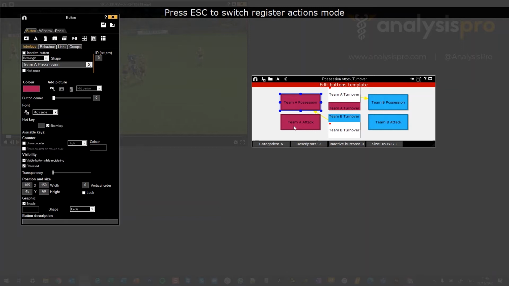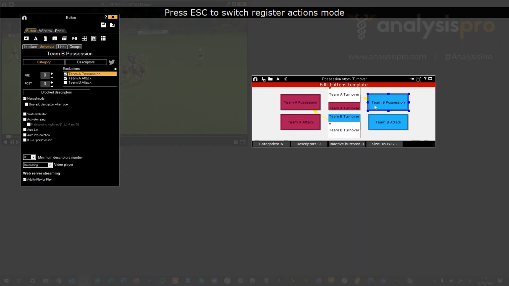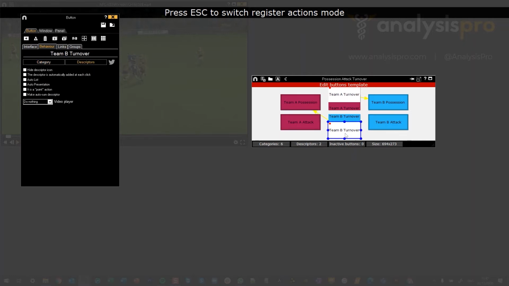What I have are manual mode buttons for the attack and possessions, and then I've got exclusions. So team B possession is exclusive to team A possession, team A attack. Same applies for the attack buttons for both sides. Then I have an activation link from team B turnover to team A possession, team A turnover to team B possession. So here we're saying that if team B turnover, they're losing the ball and providing it to team A.